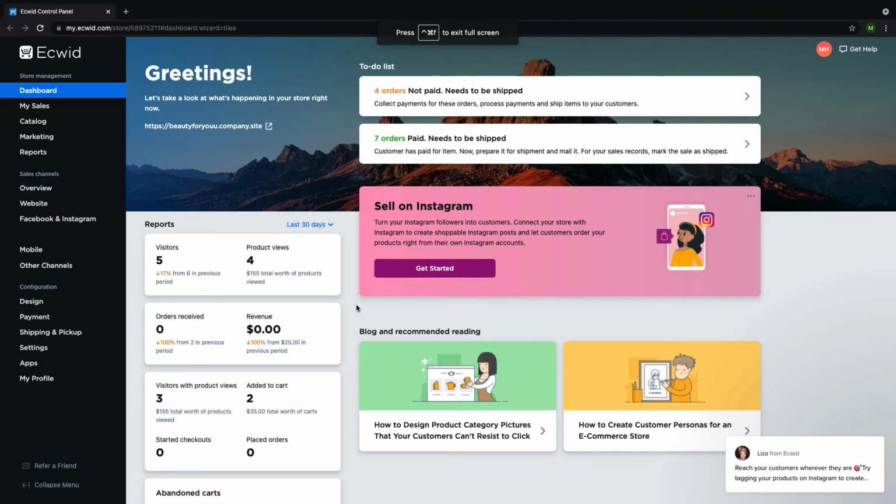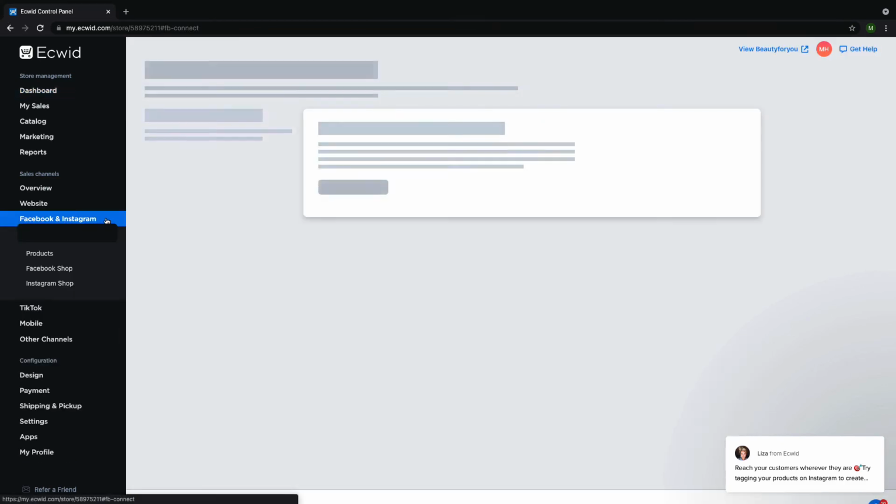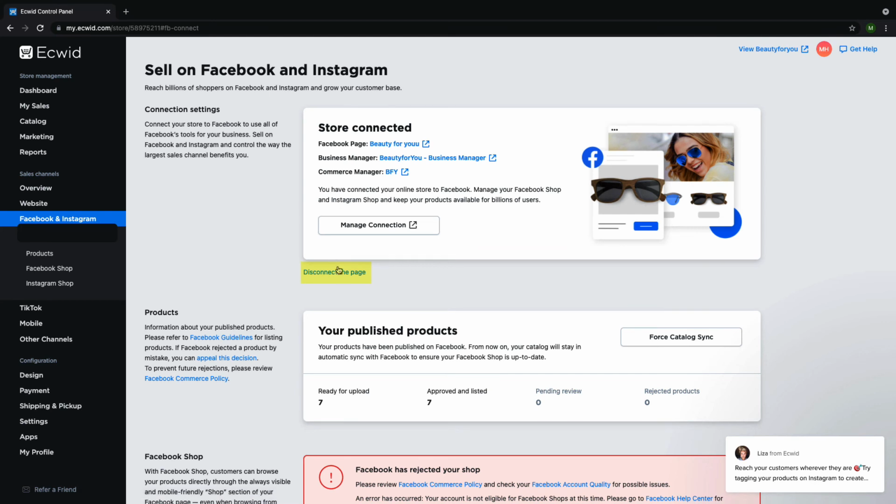If you want to completely remove the shop, you need to disconnect it from Ecwid. Starting at your Ecwid dashboard, on the left-hand side of the page, click on Facebook and Instagram. Then click on Disconnect the page.